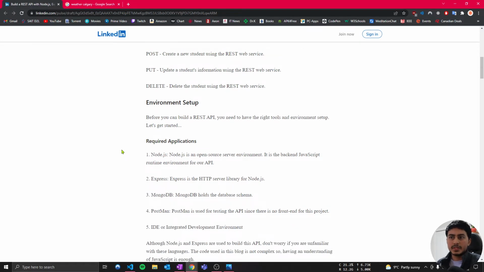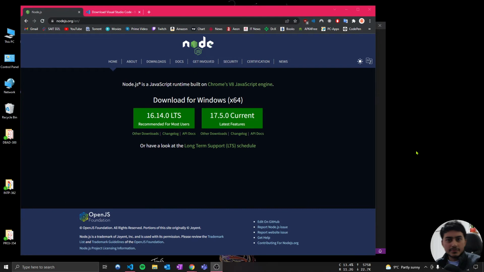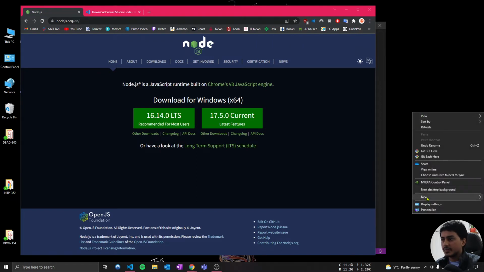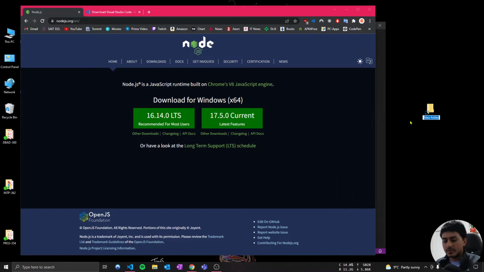Now, before we get started, we need some applications and we need to have the right environment set up. So let's go through that. The first software we need to download is Node.js, and I recommend downloading the LTS version. Once you download this application, which I've already downloaded, we're going to make a new folder called REST API. This is a folder where we'll store our application.